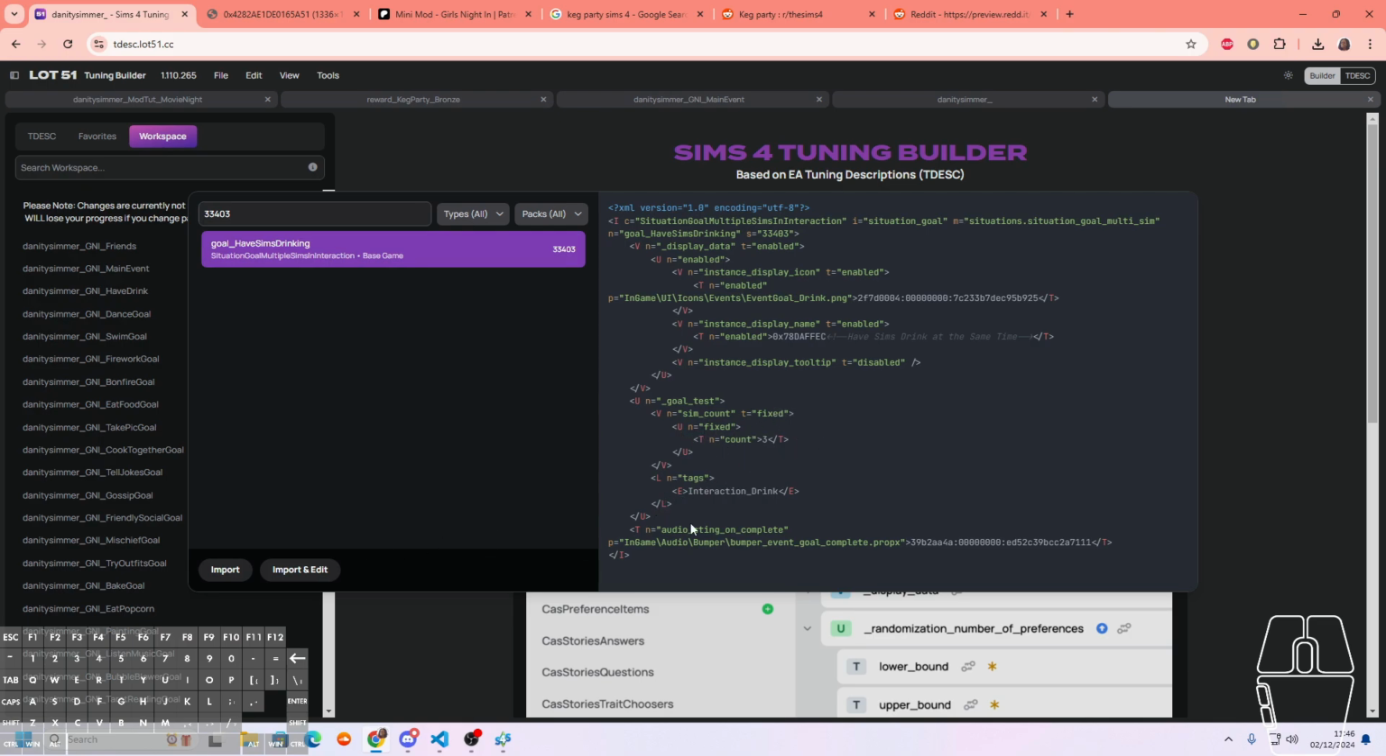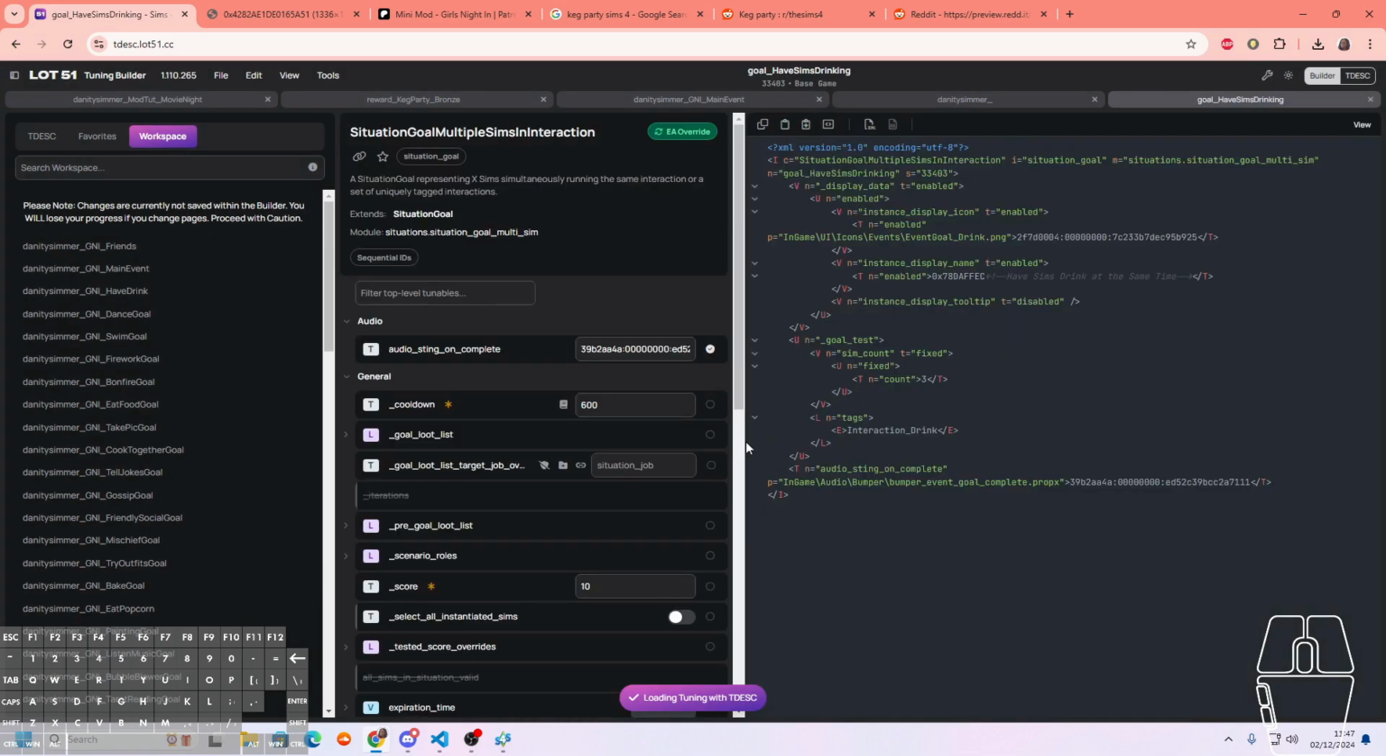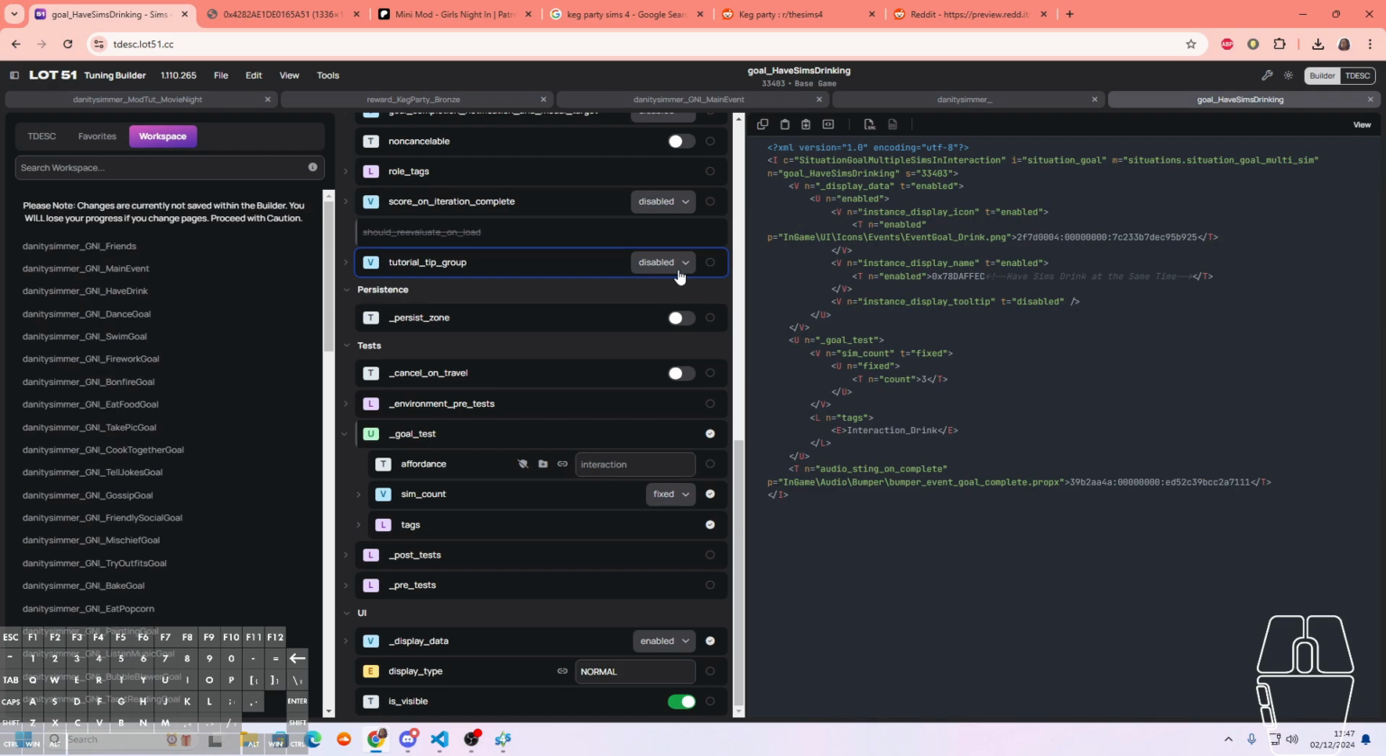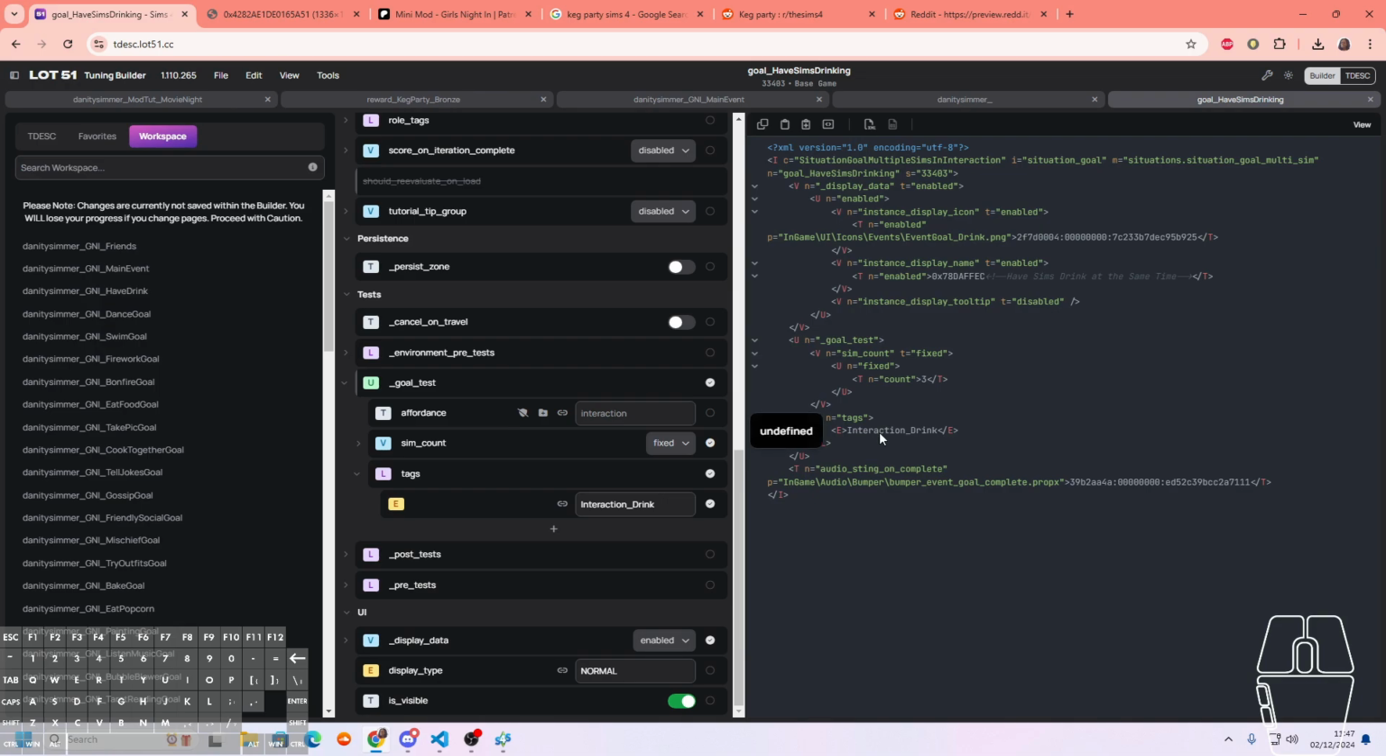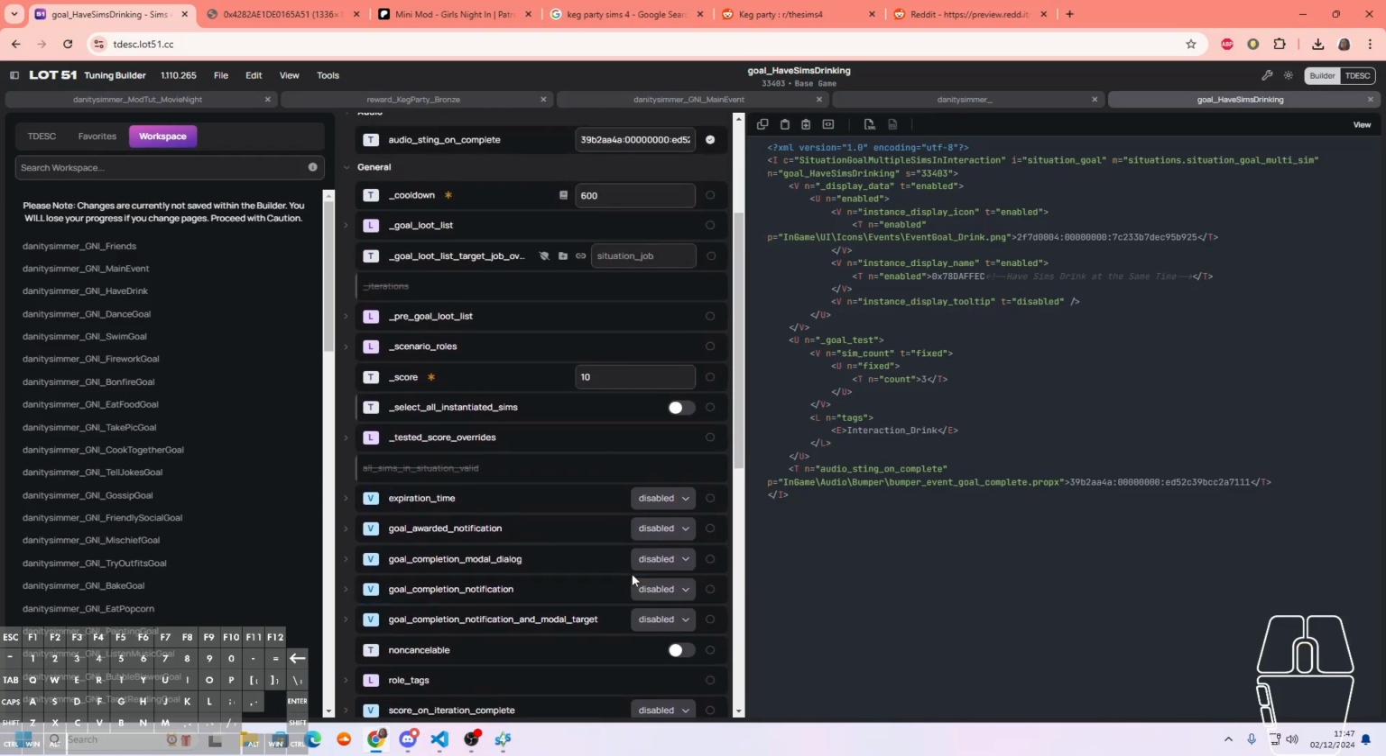And then this one is a tag instead of an interaction. So instead of going into the game, instead of going into here and changing it to interaction affordance, you can just have it as a tag, because that way they can drink anything. This could mean they can drink from the bar, they can drink from the fridge, they can drink water, they can drink milk, and the goal will still tick off. Okay, so that's basically what it means.